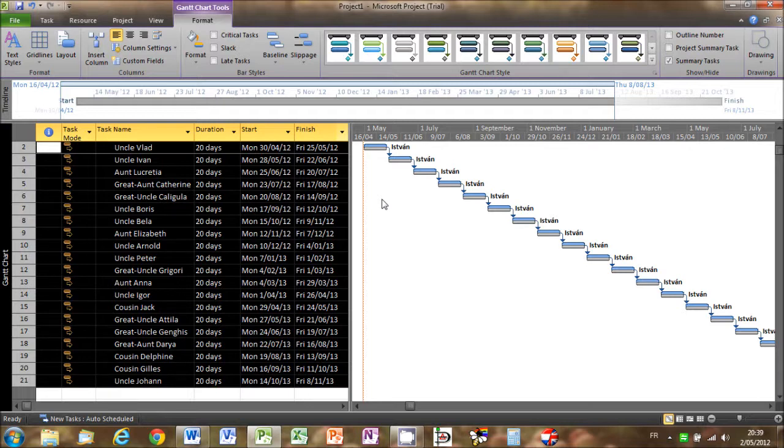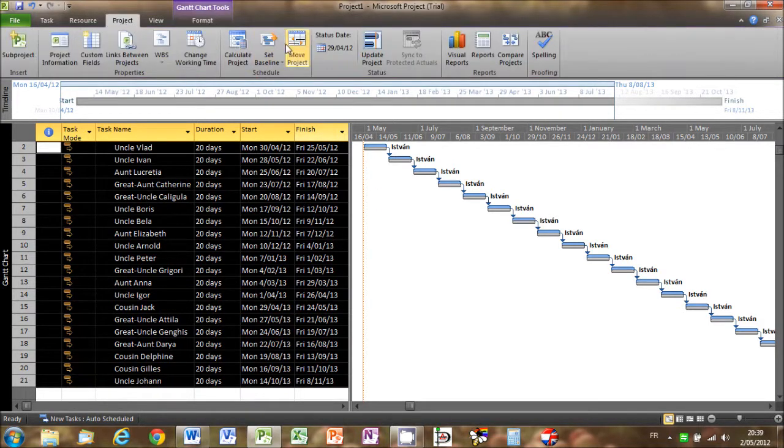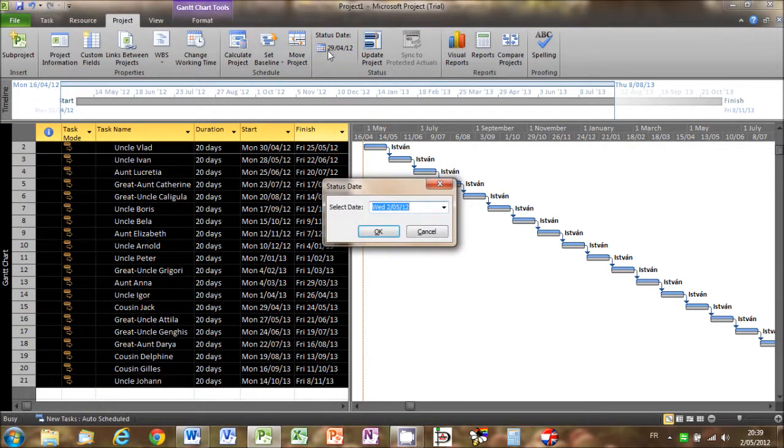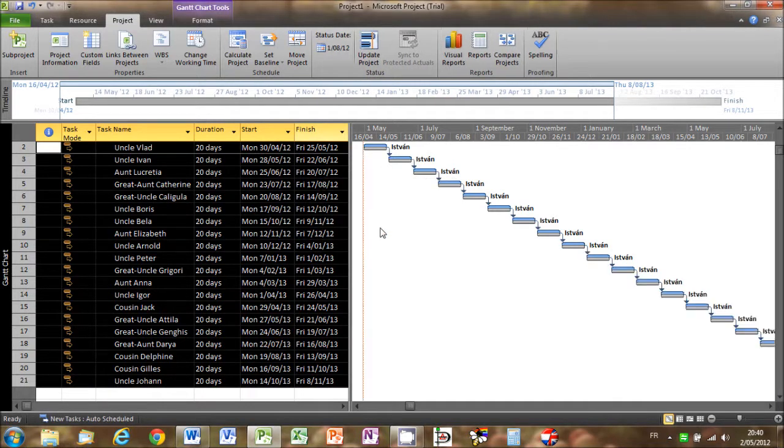So let's go to the Project tab and click on the calendar icon underneath Status Date on the Status section of the ribbon. Here we can enter 1st of August 2012 in the window and then click on OK. And the status date is now set to August the 1st.